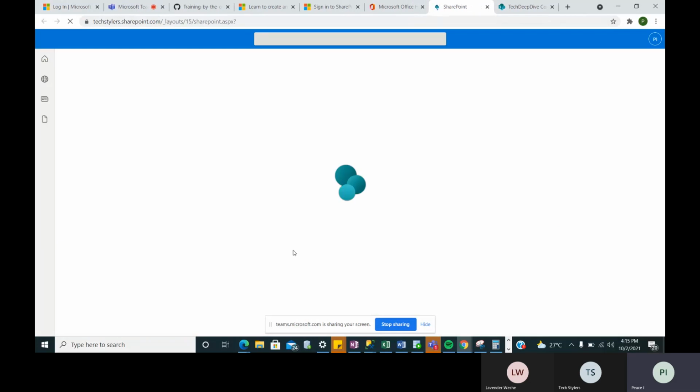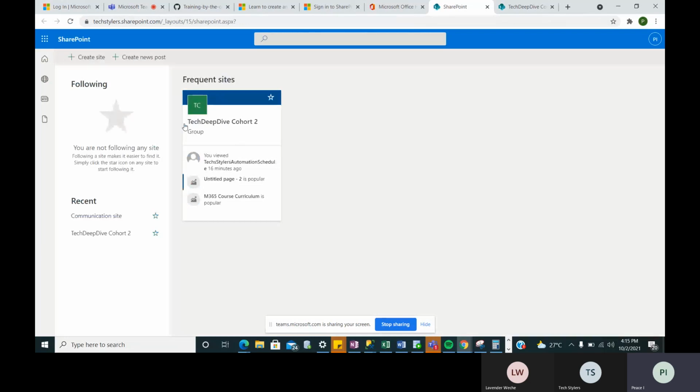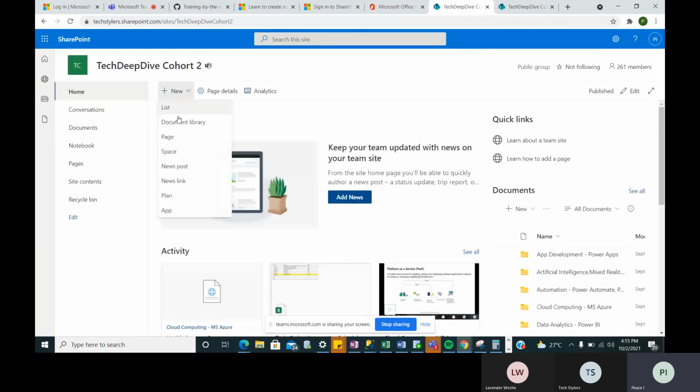Please, if at any time you have a question, just let me know. So for now, I have just one site, or at least one frequent site. So I'll just go into this SharePoint site. Then inside here, I can create SharePoint lists. So these are the different things I can create. I can create a SharePoint list, document library, page, space, news post, news link, plan, app. So for today, we are going to be making use of a SharePoint list. So I'll just click on list.